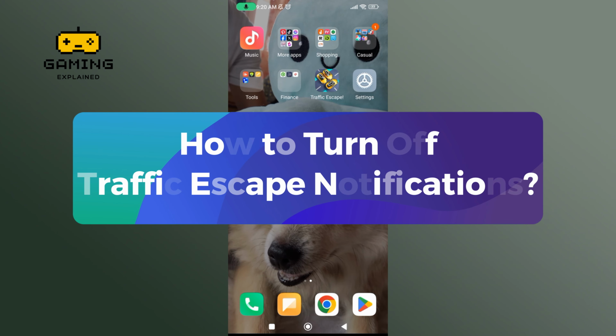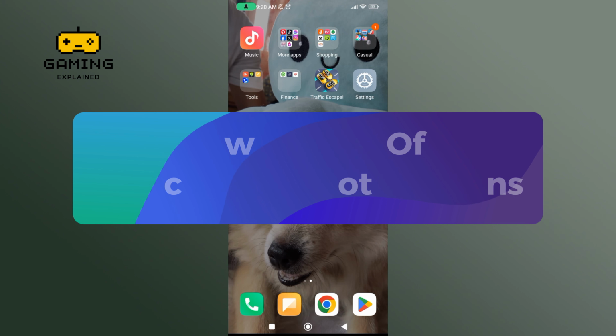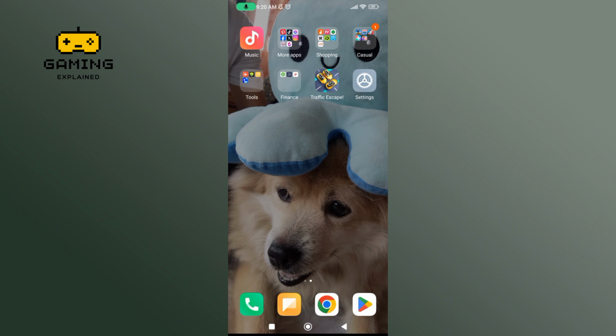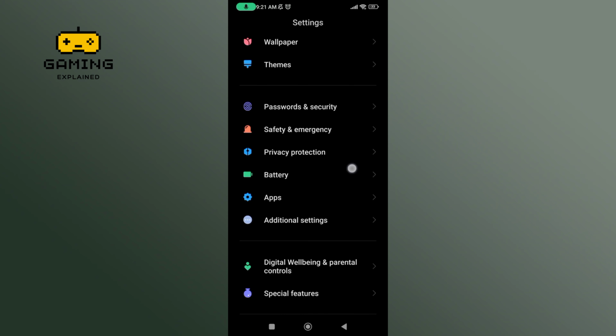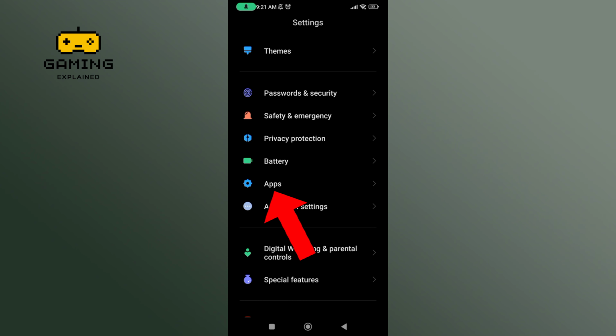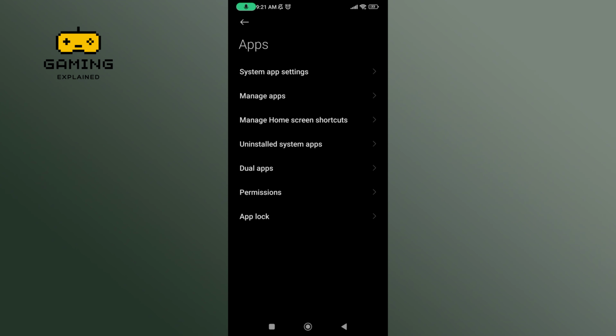In today's video, I'm gonna show you how to turn off traffic skip notifications. So let's get started. Begin by launching settings on your mobile device. Scroll down until you find Apps option. Now tap on the Apps option. Select Manage Apps option.